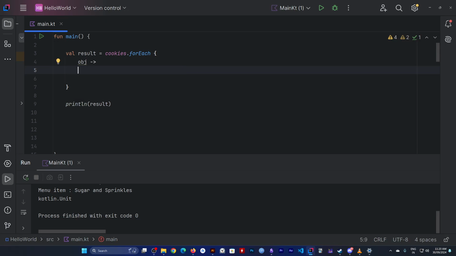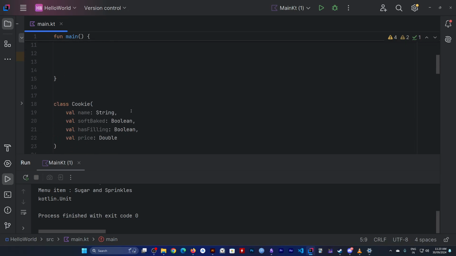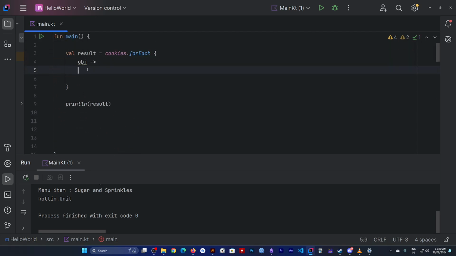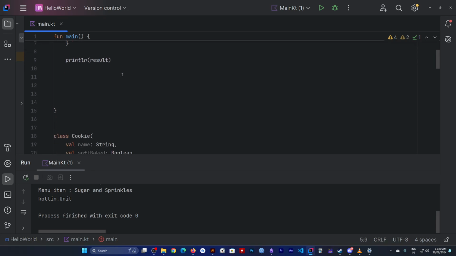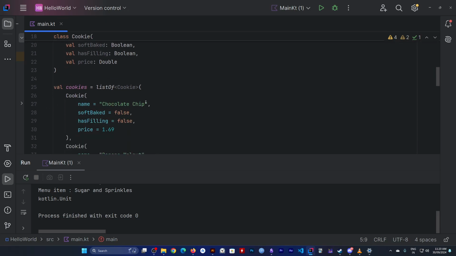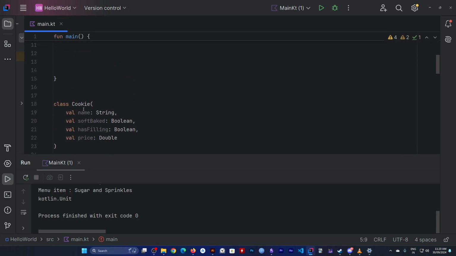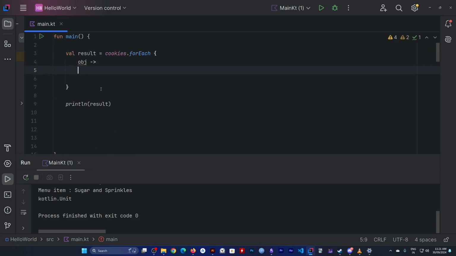So instead of for each, you get the object, right? You get the object, every object, one at a time. Now you can perform any action on each of the objects. For example, you can print the name, or you can calculate something on the object.